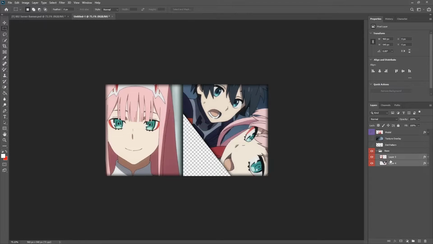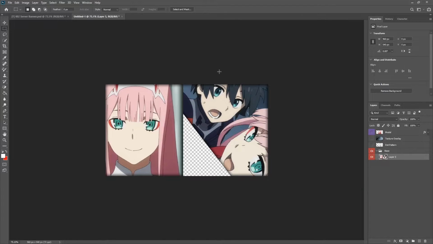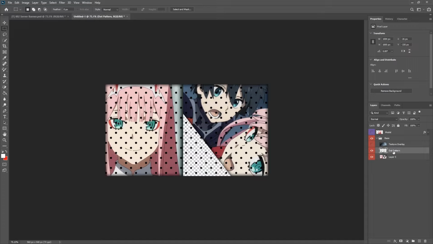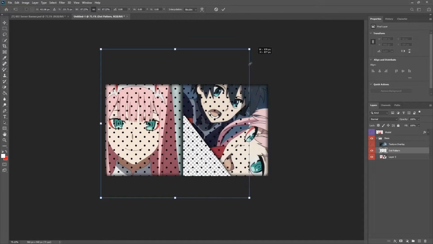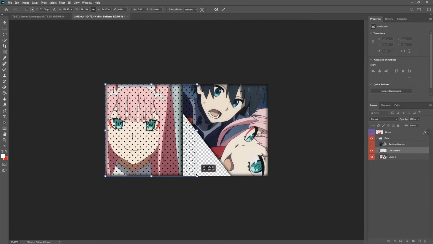Then we're going to go over both of them. Right click, rasterize layer style, and then merge layers. From here, we're going to grab our dot pattern. We're going to drag that down. We're going to grab our texture overlay, and we're going to drag that down. And for the dot pattern, we're going to resize it until it's about all in frame, just like that.